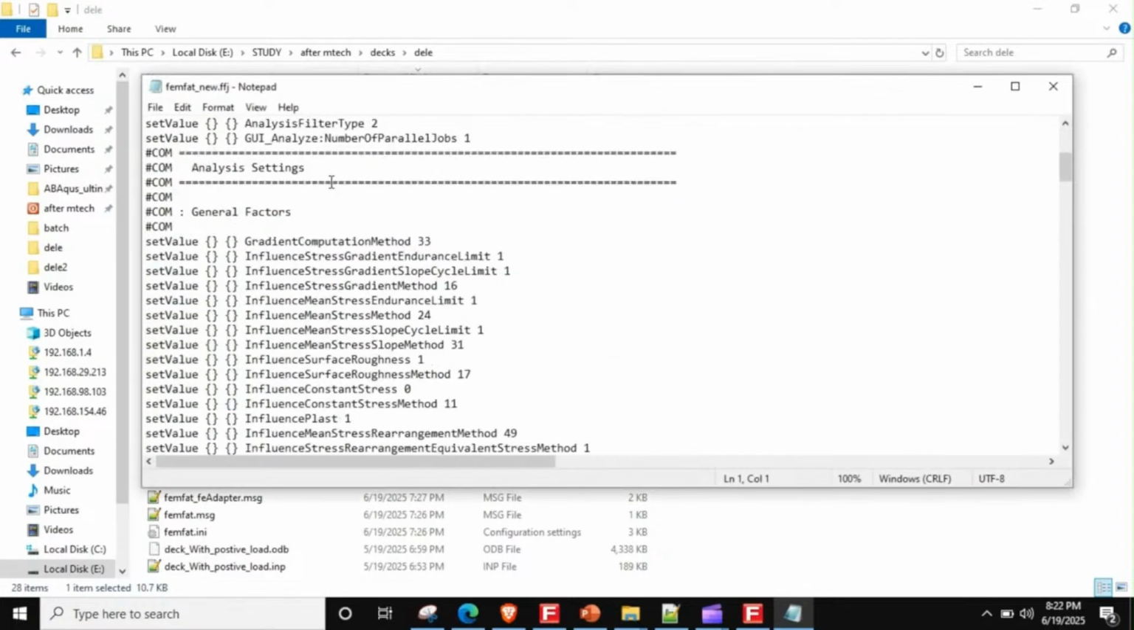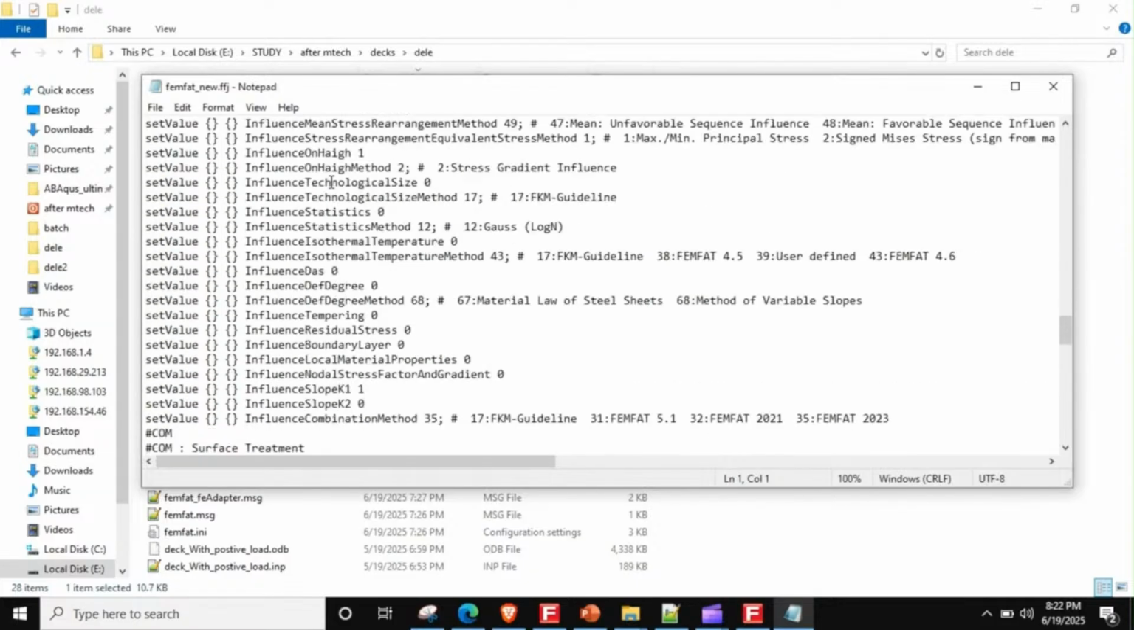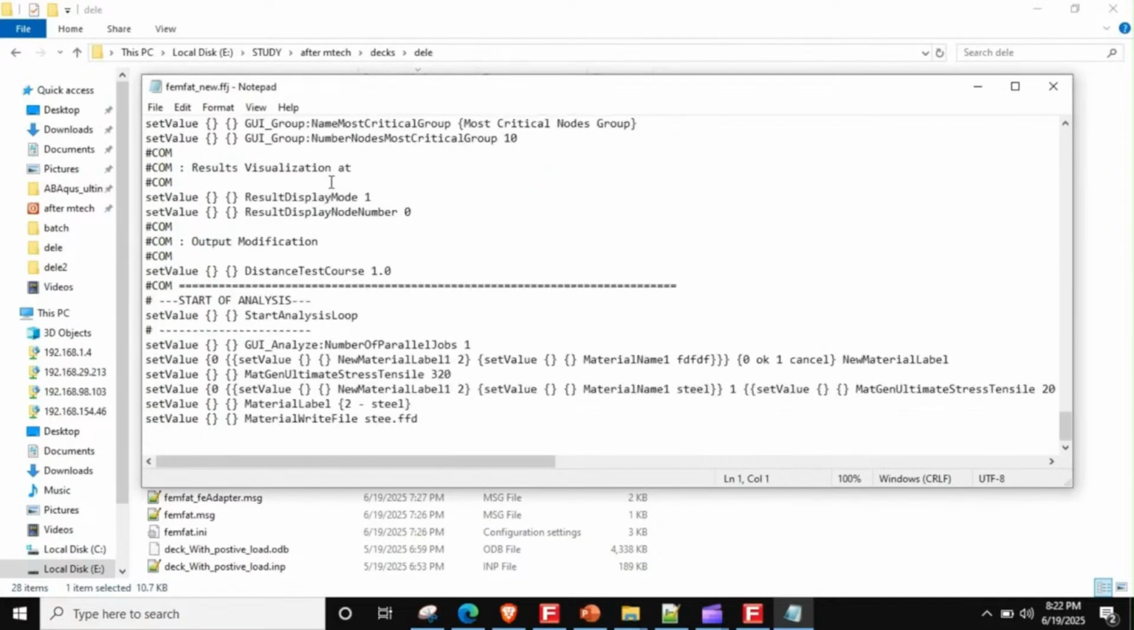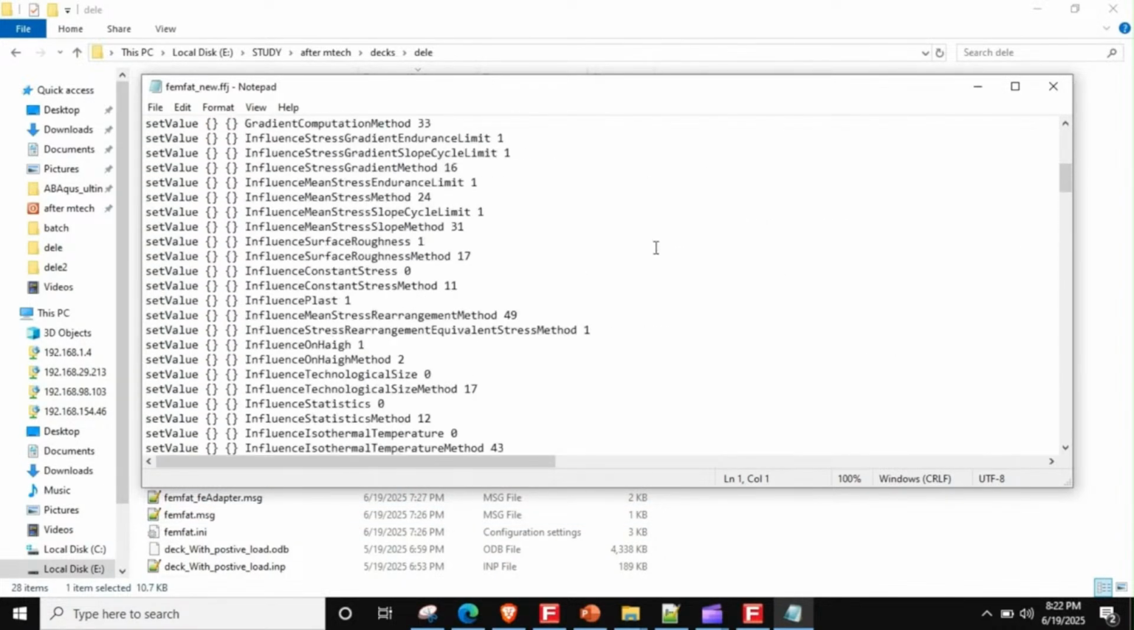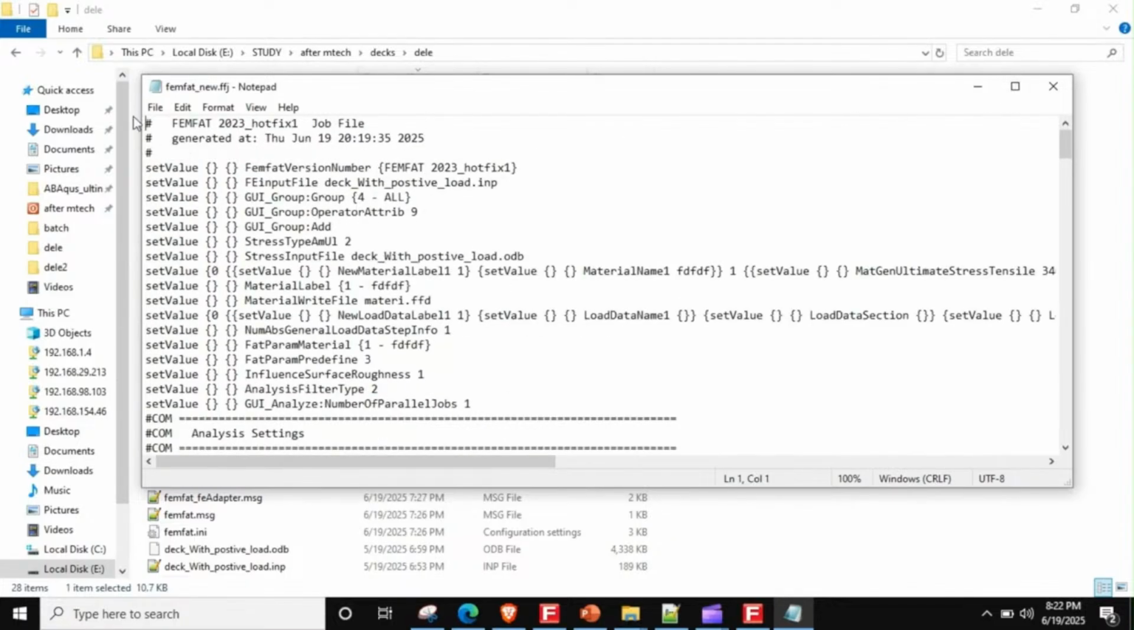You will have all the commands, whatever you have used in FEMFAT, and you can open a new FEMFAT and just run it, so it will solve the same things again. You can even edit this, we will see in some other video how to edit it. For the time being, whatever goes on in the GUI will be recorded in the FFJ file if you want to save it.